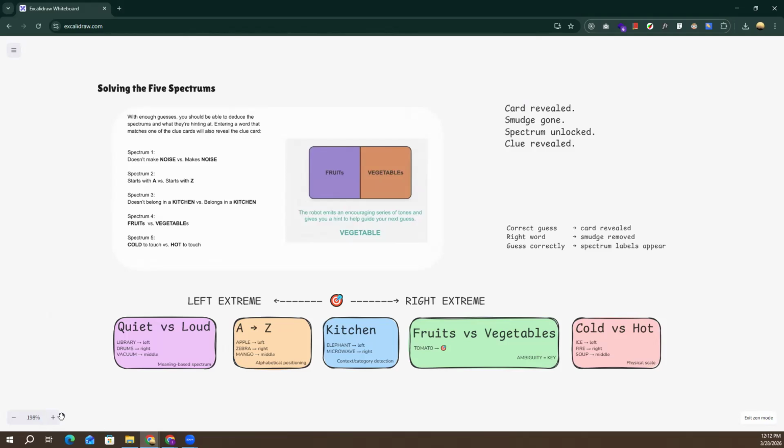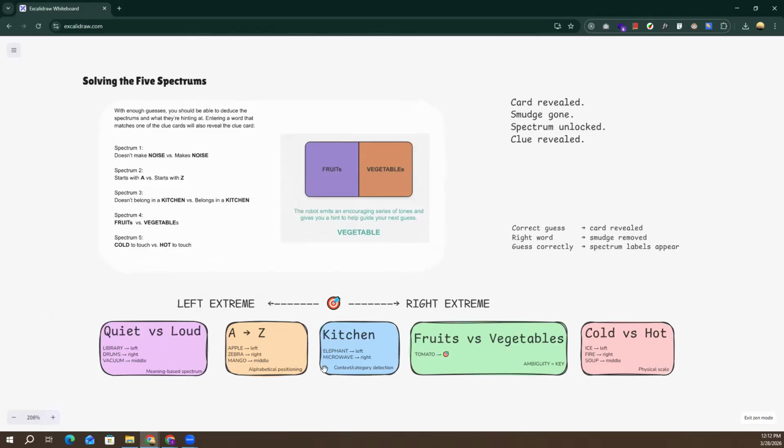Spectrum 2, starts with A versus starts with Z. So this one is alphabetical. Words starting with the letter A go to the left. Words starting with letters near Z go to the right. So apple goes left, zebra goes right. Something in the middle, like a word starting with M or N, hits the target.